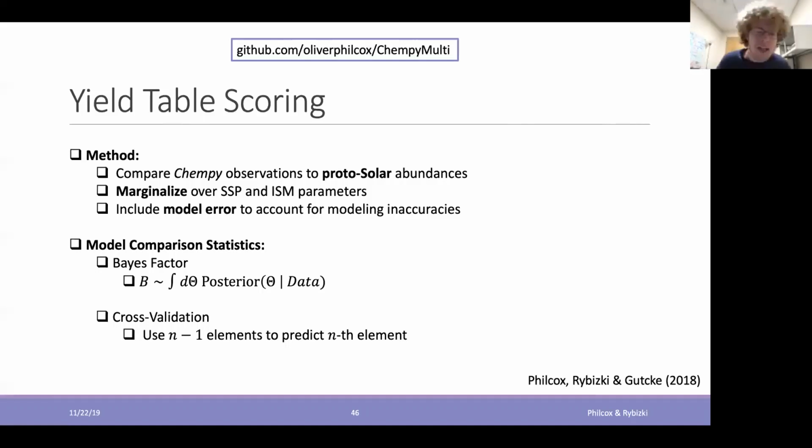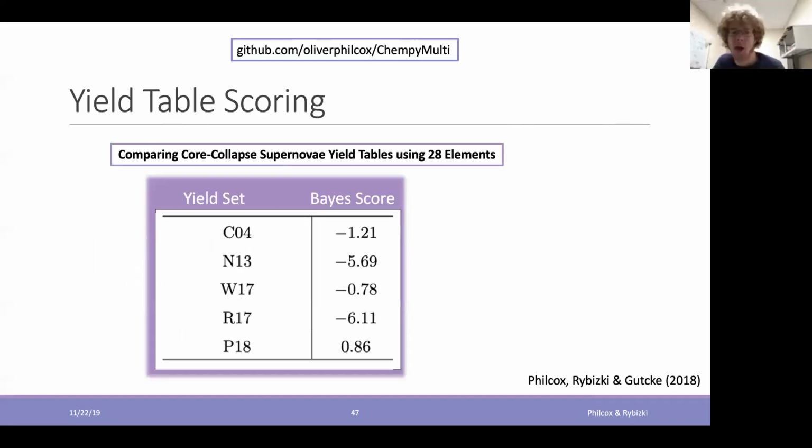I mean, the fine details of this aren't particularly important, but the take-home point is that we have methods which can robustly compare different models, taking into account the fact that we don't fully know the values of these crucial parameters, and a model doesn't have to be perfect. So what does this give you in practice?